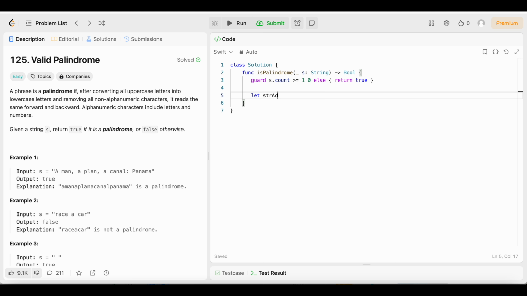Let's convert our string into an array, and the other thing that we have to do is remove all the white spaces and any special character that is placed in the string. We can also do it in the loop where we are going to match with the two pointers, but doing it beforehand makes it much easier to work with the string later. Okay, so let's do that.